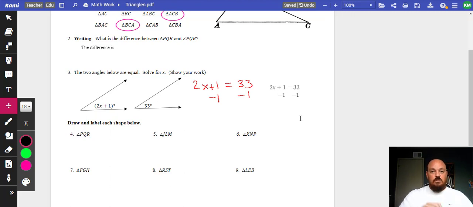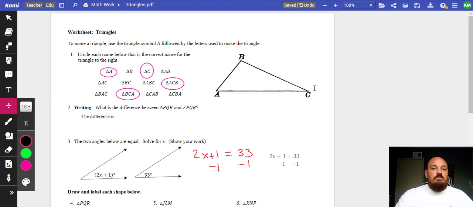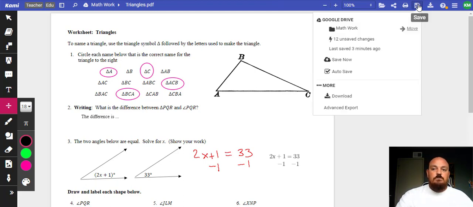So whether you chose to actually write it out with your mouse, or I actually have a little stylus, or if you want to type it out in the equation editor, you can show your work that way. Now the last thing, and a very important thing, when you're done, make sure you save it. So if you go up here to this little save symbol, you want to click Save Now.